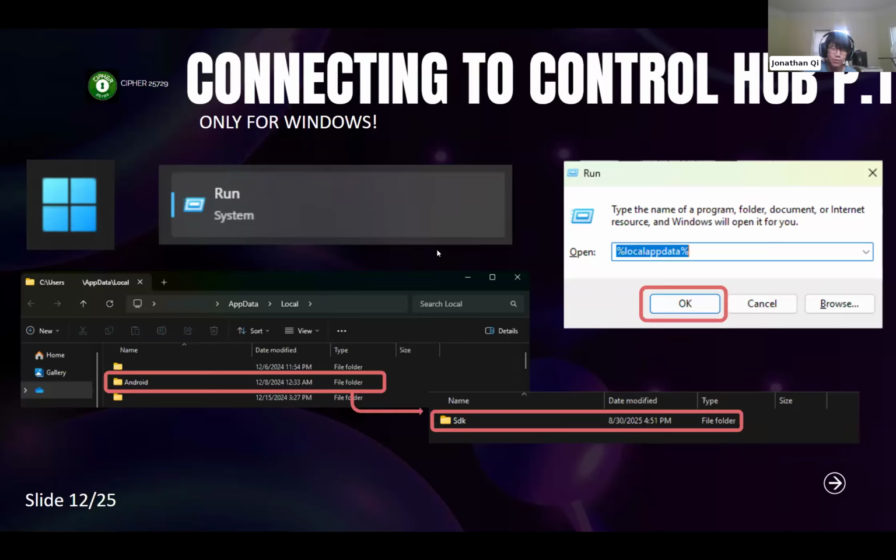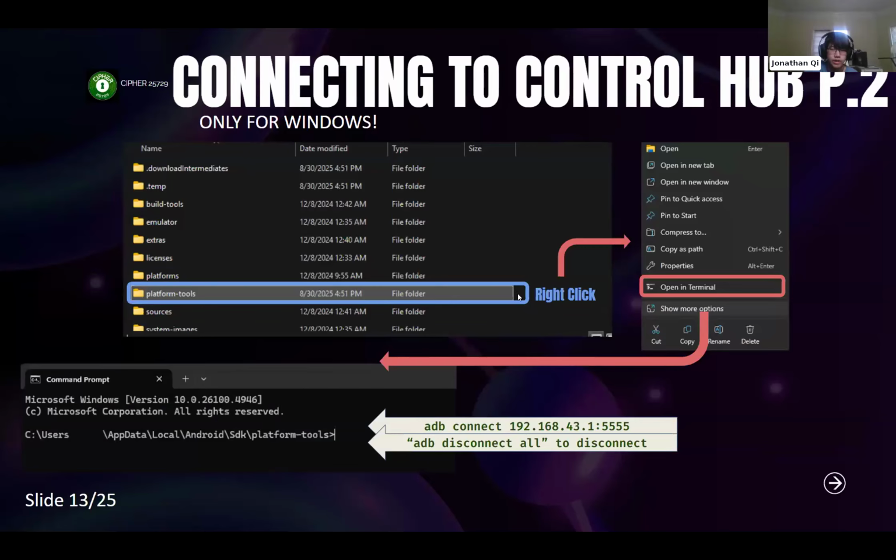So you want to go to the app called Run, then open %localappdata% in the Run menu and find Android. This is Android Studio. In Android Studio, you want to find the SDK file and find platform tools in the SDK file. By right-clicking it, you can open it in your terminal, and then the terminal should look like this. This is your username, this is the path, and it should end with platform tools. If it doesn't, try right-clicking platform tools again. You might have just opened SDK in your terminal.